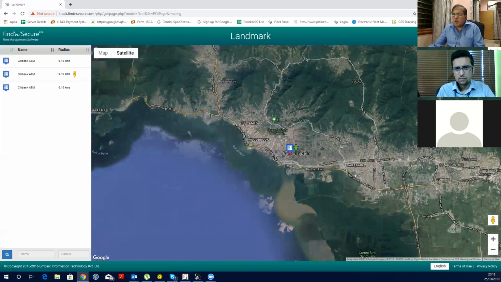You can create as many POIs as you want. And if your customer already has a POI made in form of an Excel file, he can upload it straight away to the software. He doesn't have to create it one by one.